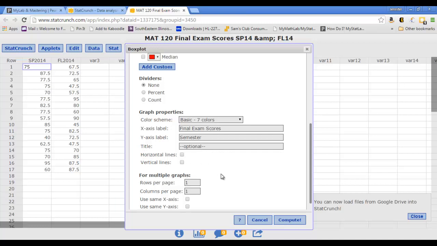And then another thing you always want to do with any type of graph is give it a title. This is not a specific title you have to have, meaning that everybody could have a different title to their box plot, but a title must be included. Alright, so I'm going to title this Math 120 Final Exam Scores by Semester. Then I click on Compute.